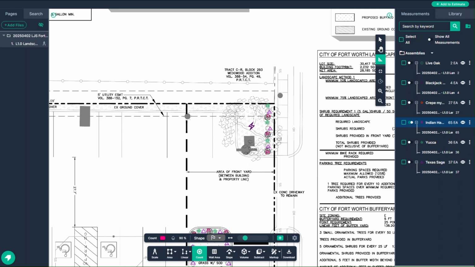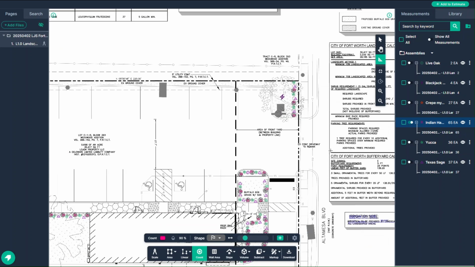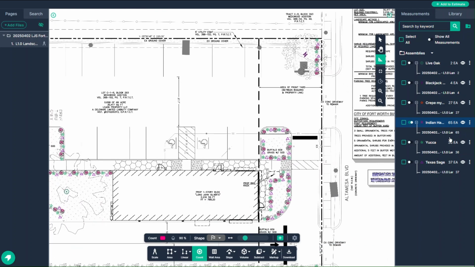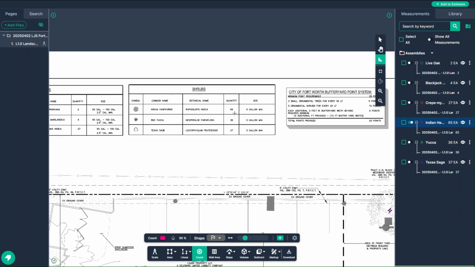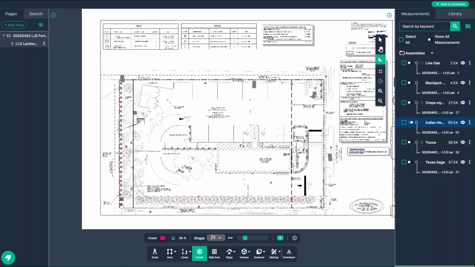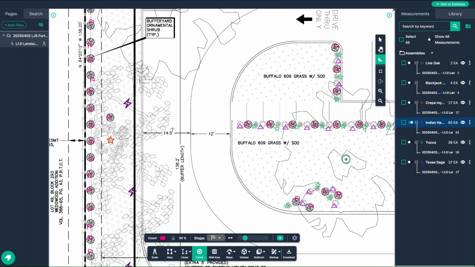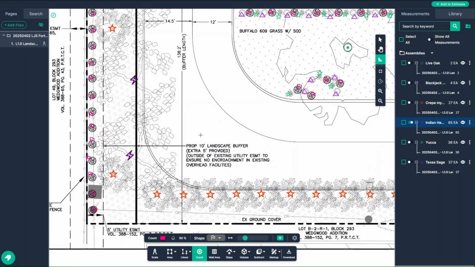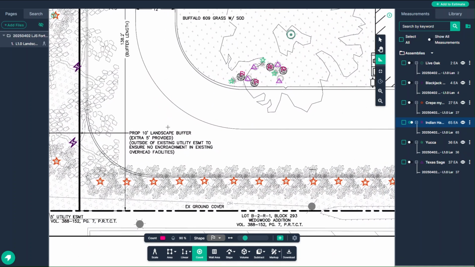Alright, I've just clicked the final Indian Hawthorn up here in the corner, and it looks like we are up to 65, 36, and 37, which correlates to the schedule perfectly. And we can see by our count symbols, the colors placed on the page, every one of our plants now in this landscape has been marked.